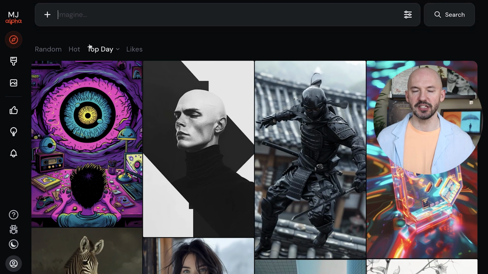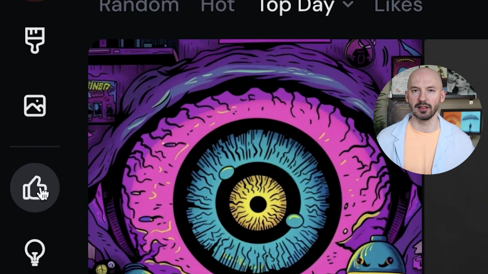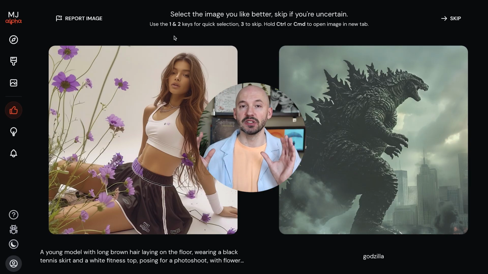Tip number 6, earn some free fast hours from Midjourney by rating images on the Midjourney website. Over on the Midjourney website, midjourney.com, you'll see this little thumbs up button on the left side. This is going to provide you with 2 images, and all you have to do is choose which one you like more. This is going to help the bot learn our preferences, and in exchange for that information, Midjourney is going to reward you with 1 free fast hour if you're in the top 2,000 people who rate images over a single day.